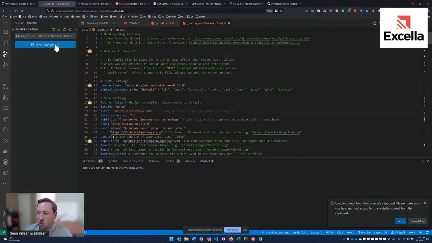And then it says sync changes, and that's where you say, okay, those changes are in our codespace, but we want to push them up to GitHub. Make sure those are on GitHub. All right, there we go.